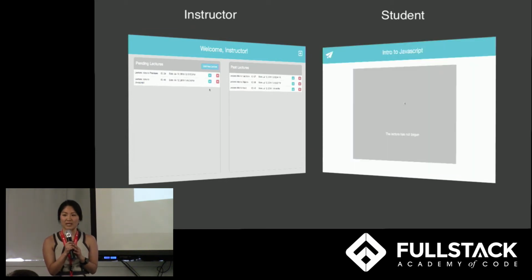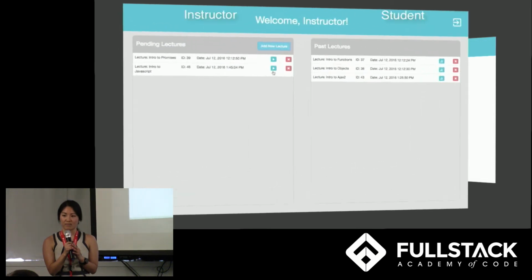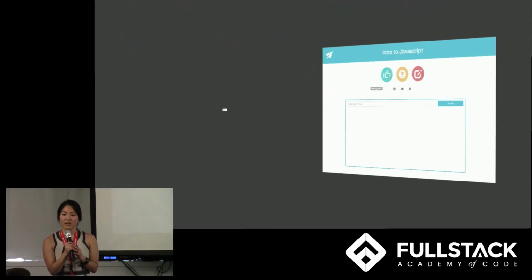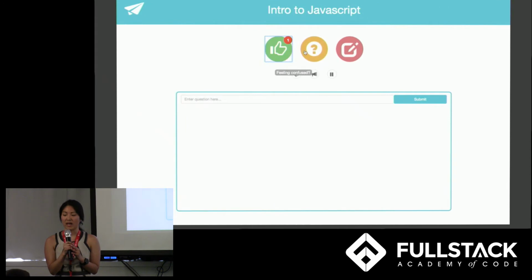At the top, you'll press begin, and now your lecture has begun. Students can press the large feedback buttons so that they can tell you if they're feeling good, confused, or if there are logistical difficulties. They can also submit questions anonymously, and their peers can upvote those questions. As an instructor, you can delete or add these questions to your database after you've addressed them.